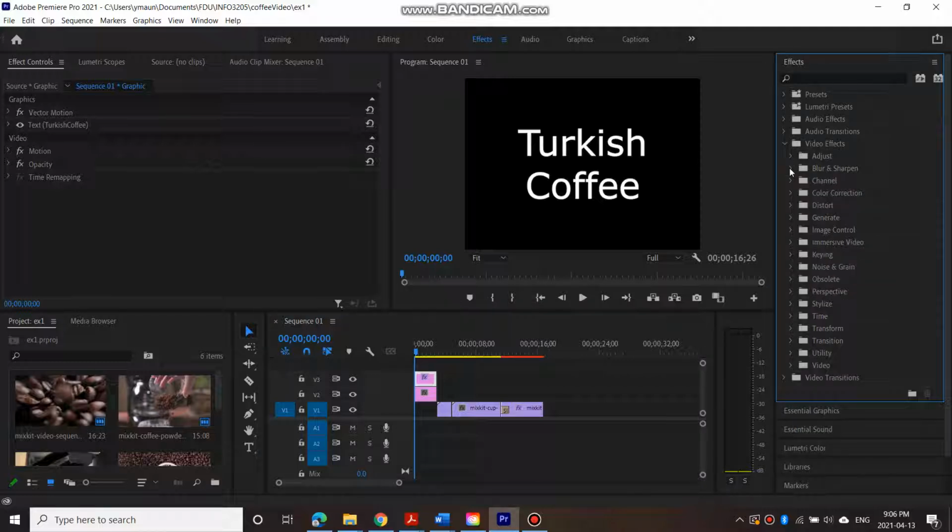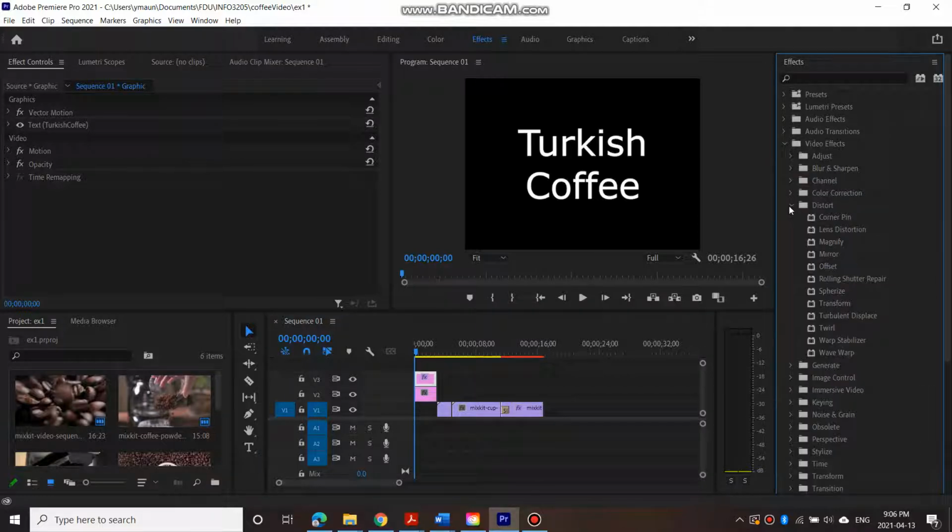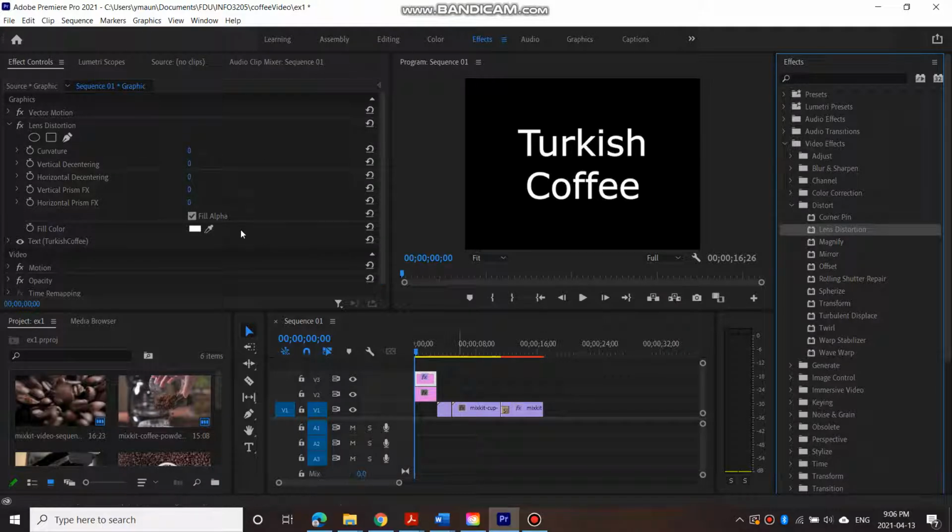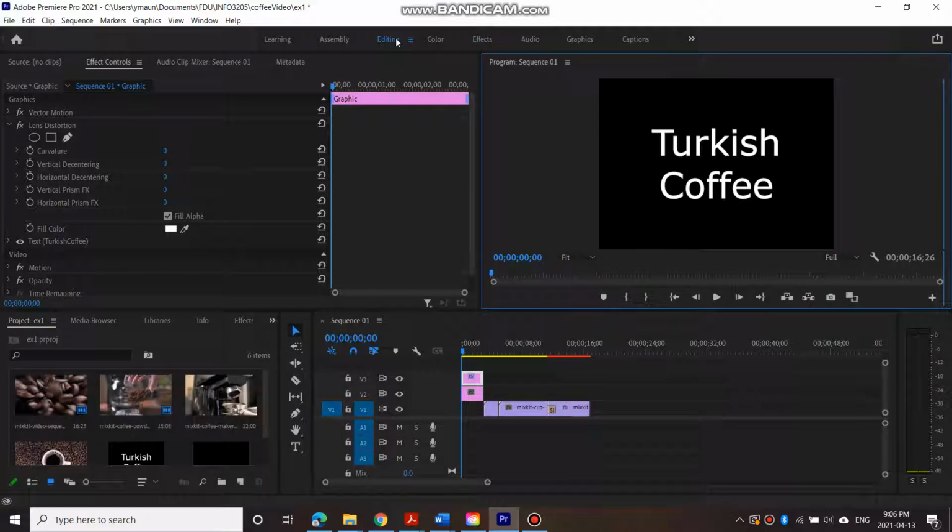Another effect that I like to explore is distort. So maybe lens distortion. That sounds interesting. So I'm going to click on it and drag it onto my text here. I'm going to change the curvature. But before I do that, I'm going to click on editing up here, so my timeline for that video will show up and I can add keyframes.